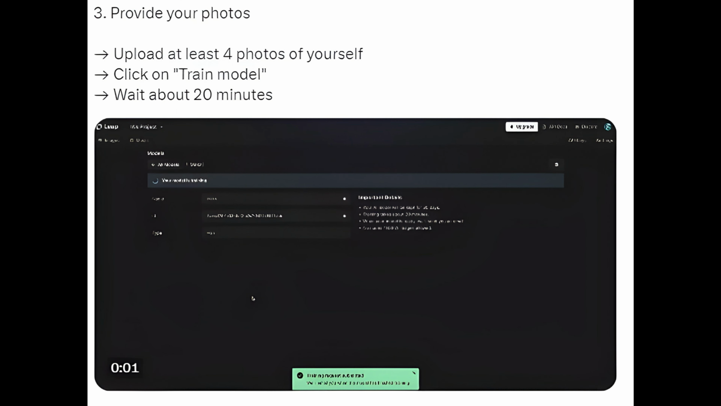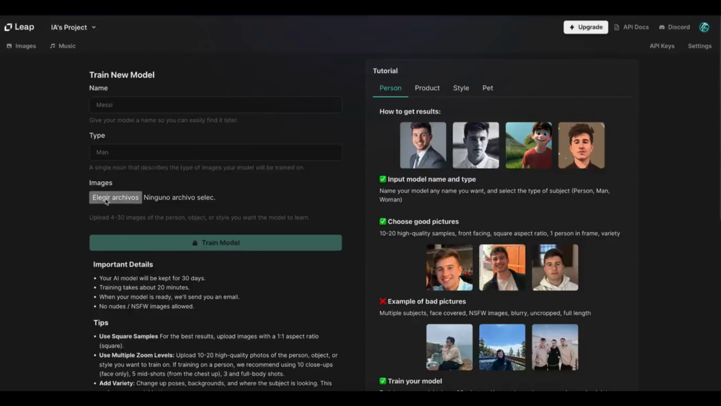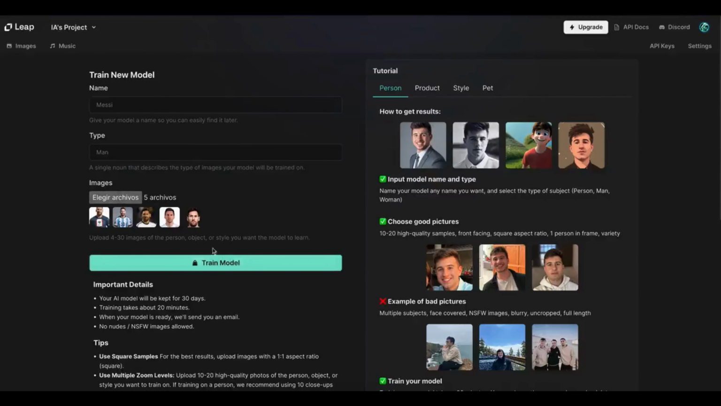3. Provide your photos. Upload at least 4 photos of yourself. Click on Train Model. Wait about 20 minutes.